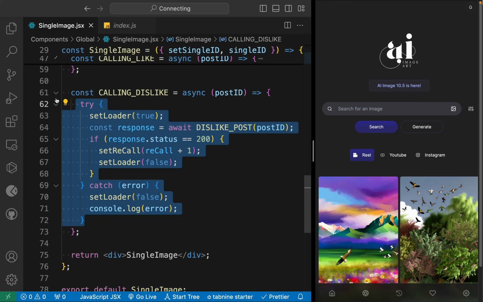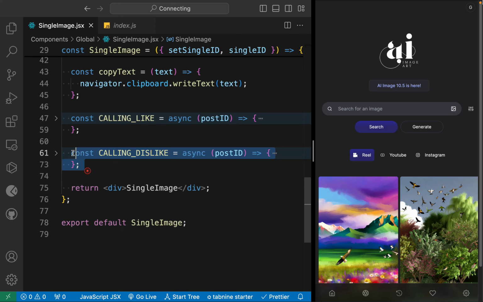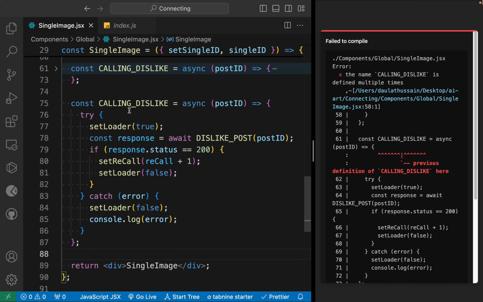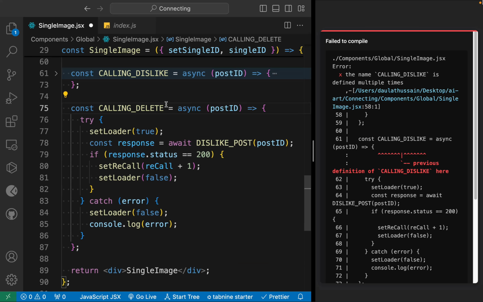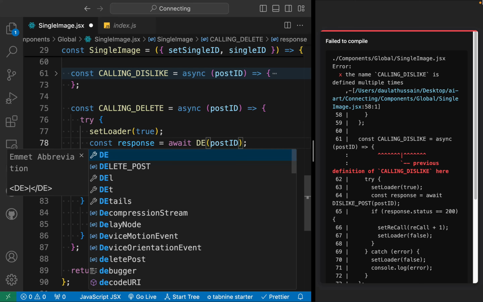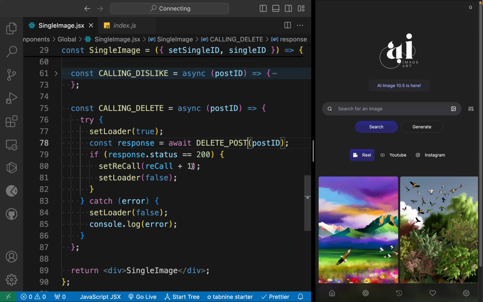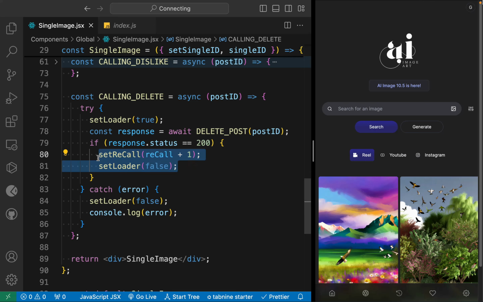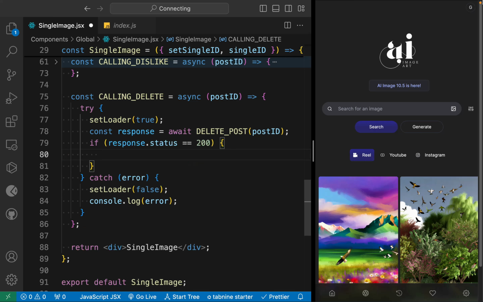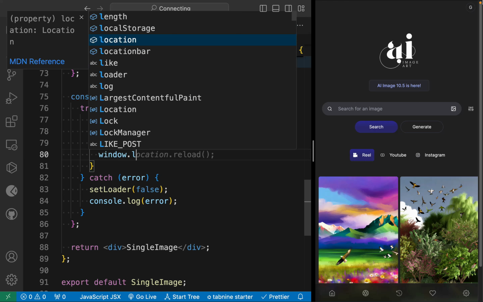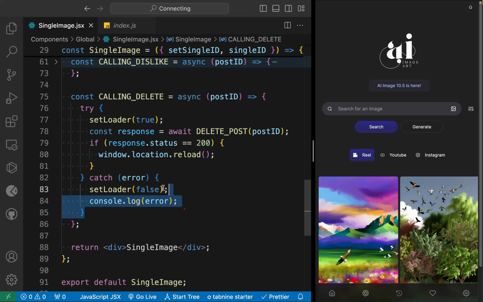Now we can simply copy this portion, and this one is going to be for our delete post. So it's going to take the post ID, and here we have to change that to deletePost, and everything is ready. And we can simply remove this, because once the post is deleted, I want to reload the page and I want to reset everything. So let's call this window.location.reload. Perfect. This is ready.